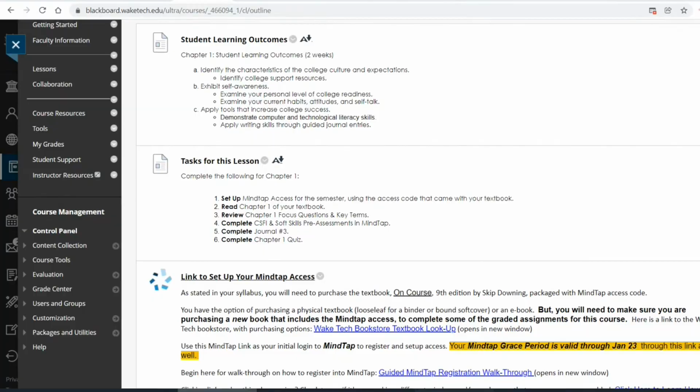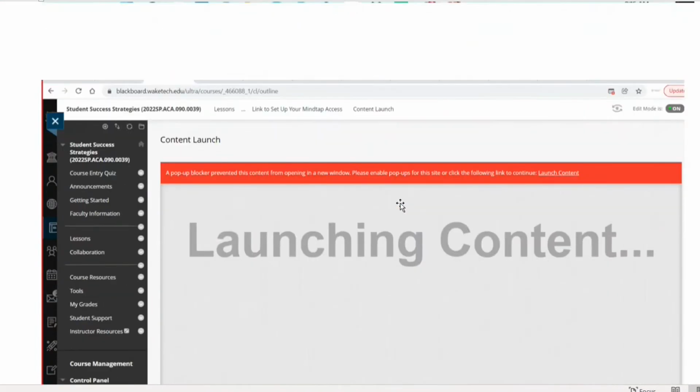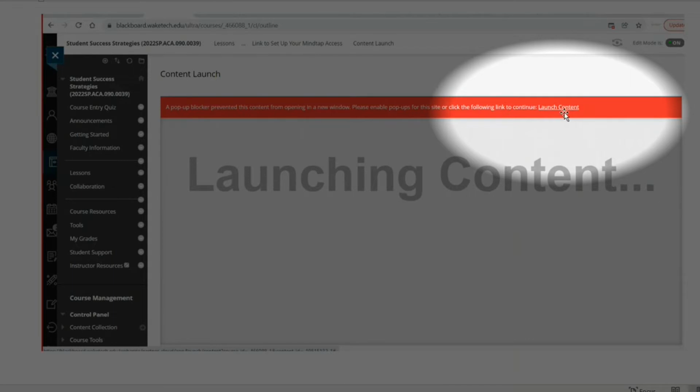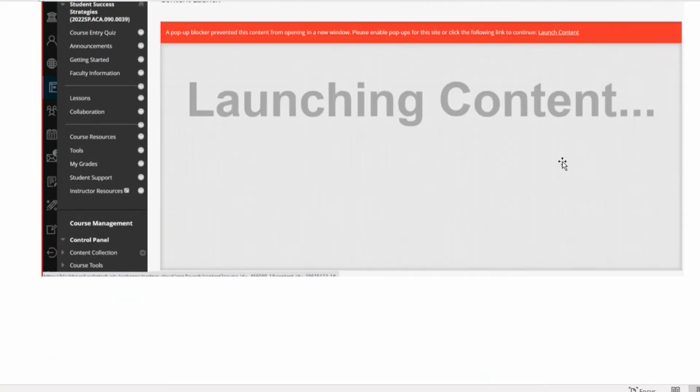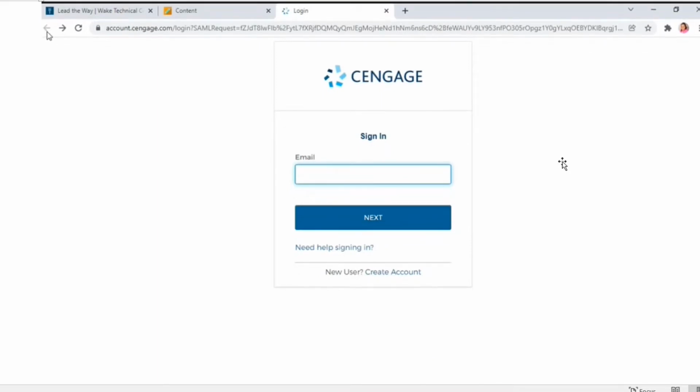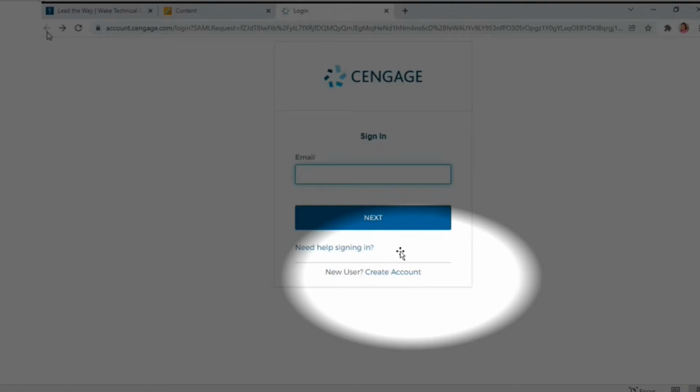Now, once you click on that, you may get this little pop-up blocker notification. Just go ahead and click Launch Content over here to the right in this red rectangle or banner. And once you click on that, this login page should open. At this point, you do not have a Cengage account, so don't put in your email. What you're going to click from this page is Create Account. So click on Create Account.